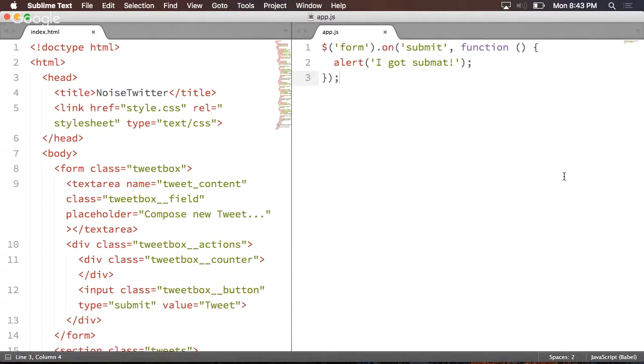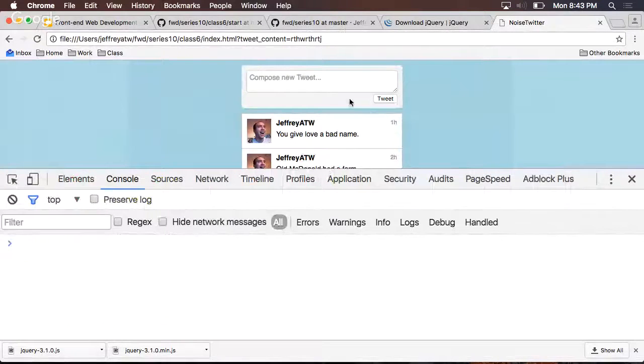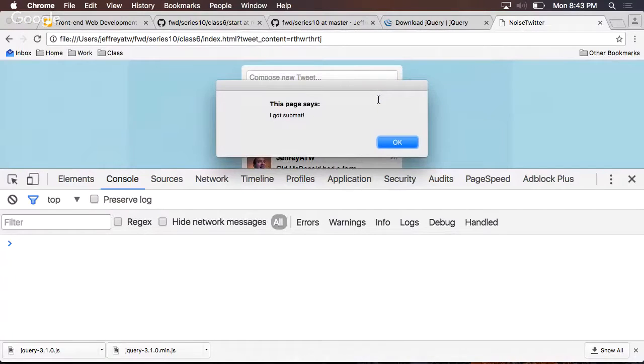So let's save this and see what happens when we go back to this page and press the tweet button. I got submit. Great. So if that didn't work, there could be a few things that happen. The first thing that could happen is you'll see an error message show up really, really quickly in this console, and it'll immediately go away. So it'll be really hard to read. You'll go, oh my gosh, what just happened?